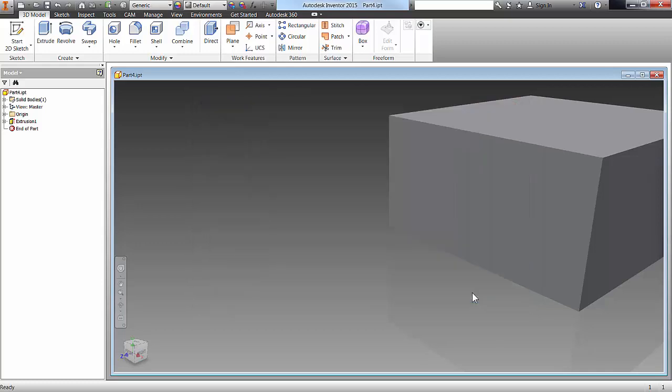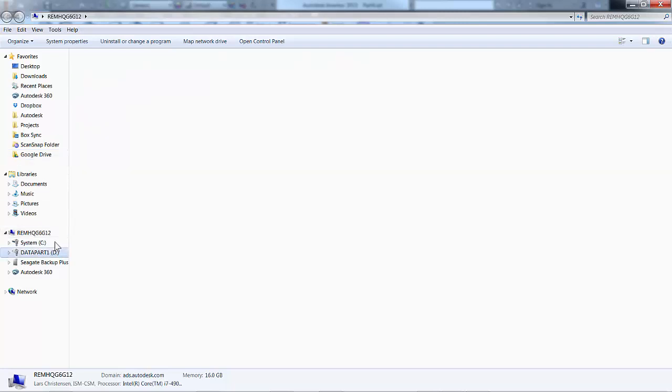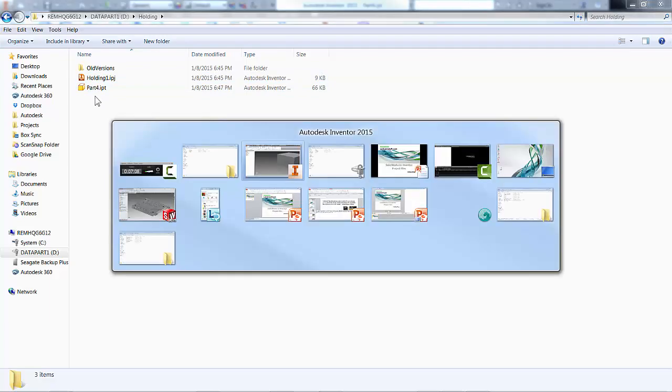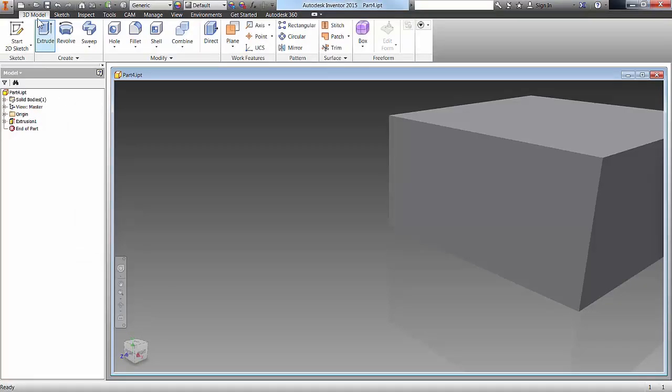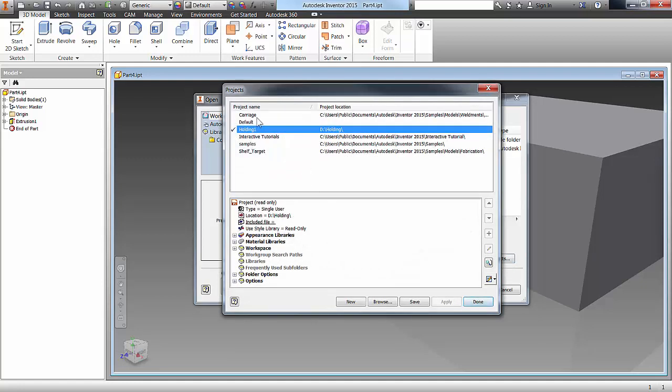And then if we go out and we look at our Windows, we will see we have the holding, and you will now see that we have this holding project file, and then our part, of course, is also out here. What that means is that if I go and I say I want to open up another file, it will come up here and show that's exactly where it's looking. So if I had multiple project files, I could just go in and hit projects, and I could select one of my other projects, if that's the one I'm going to work on now.